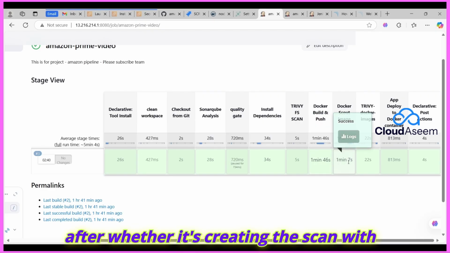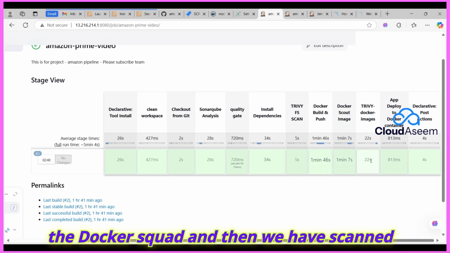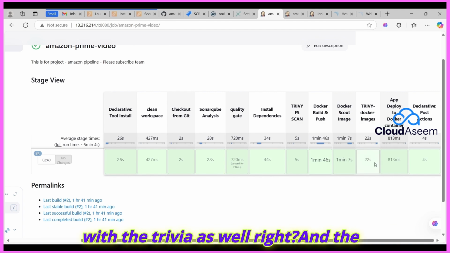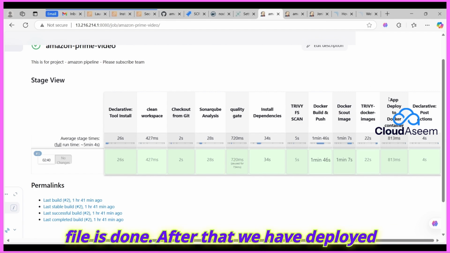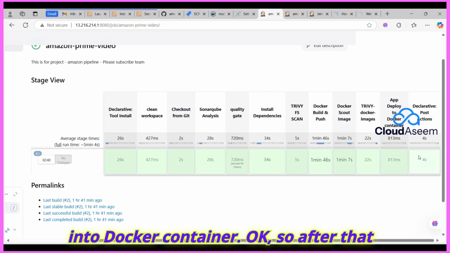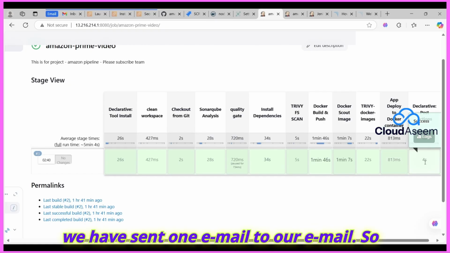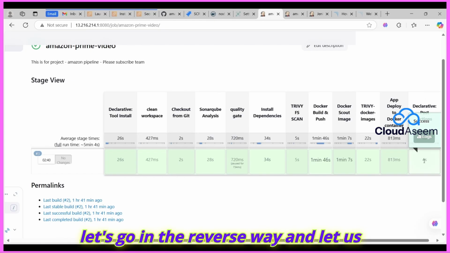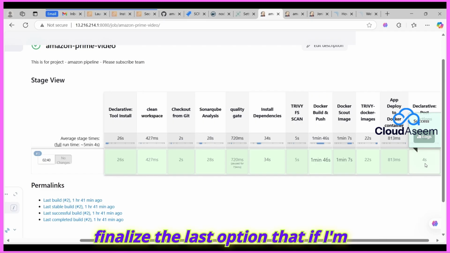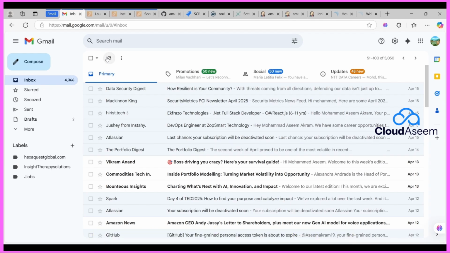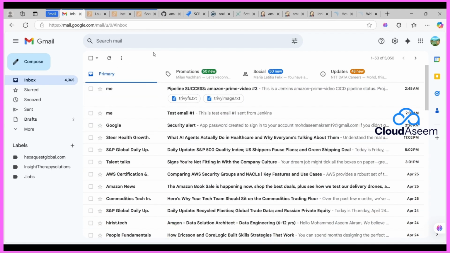Okay, afterwards it's creating the scan with the Docker scout, and then we have scanned with the Trivy as well, right? And the file is done. After that, we have deployed into Docker container. Okay, so after that, we have sent one email to our email. So let's go in the reverse way and let us finalize the last option, that if I'm going to go and check out on this part, right?